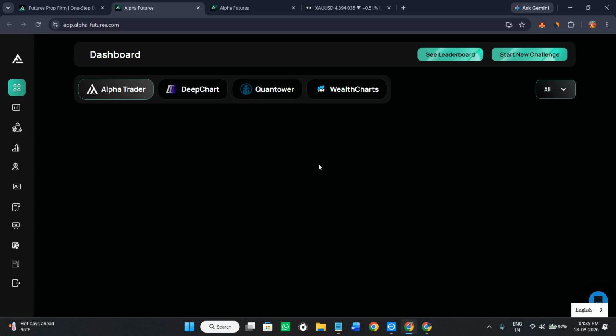Now, once your account is approved, Alpha Futures is going to provide you your TradingView login credentials inside your dashboard or by email. So you need to simply just use them.